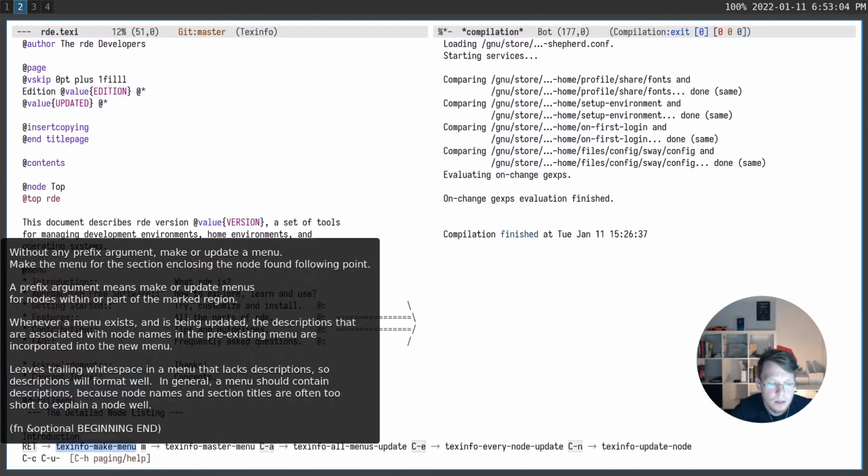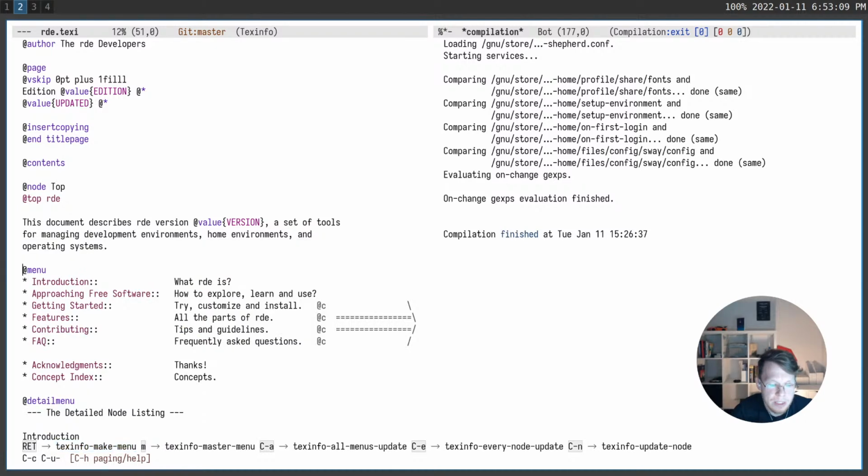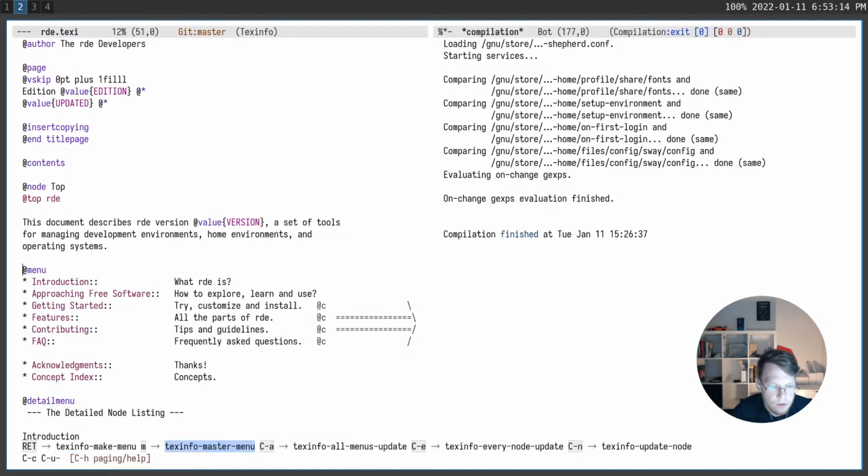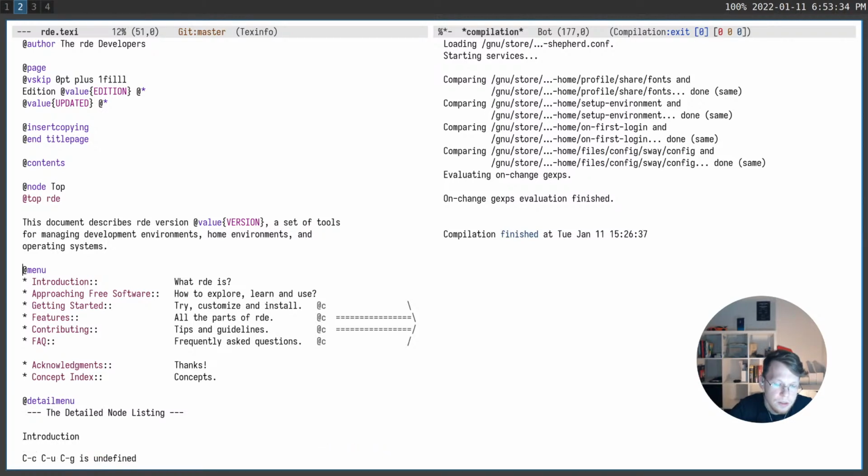The first one creates a menu for the current entry. Oh, nice! It shows the documentation for the function inside the tooltip. Very cool. It allows to generate a menu for the current node, allows to generate a master menu which is for the top node, and it allows to update all the menus for all the nodes. So every time we change the structure of our file, we can just run one command and it will regenerate all the necessary menus.